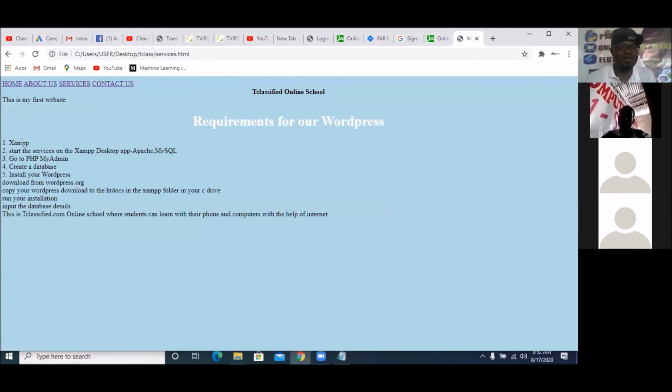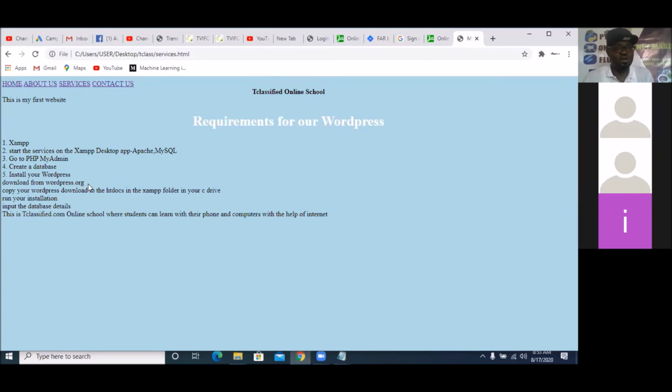You can see it's having the same background, and it has given me the requirements for WordPress. First of all, I have to get XAMPP and install it. Then once I finish installing, I have to start the services of Apache and MySQL. Then I have to go to my phpMyAdmin and create a database. Then I have to run my installation for my WordPress. So under that, what do I do? Download WordPress from wordpress.org, copy the downloaded file to htdocs inside XAMPP in our C drive, run my installation, inputting the details of the database, and that is how you create a WordPress website. So in the next class, I'm going to be practicalizing this so that all of you will see them and know them. Thank you.